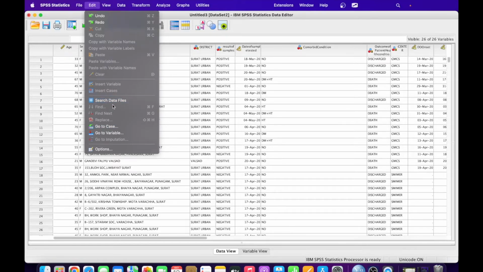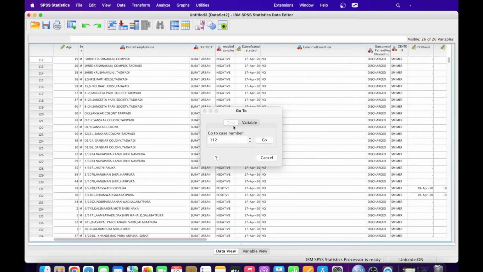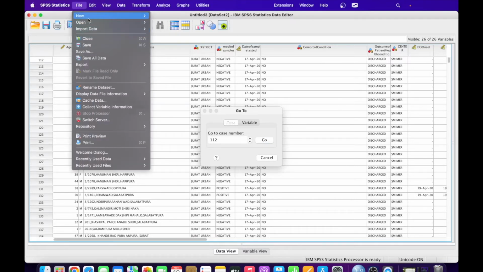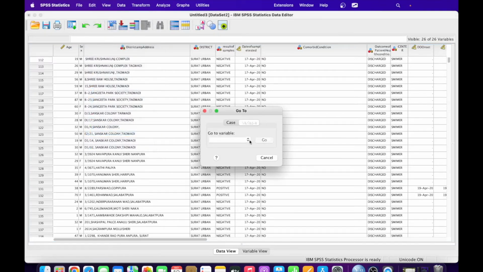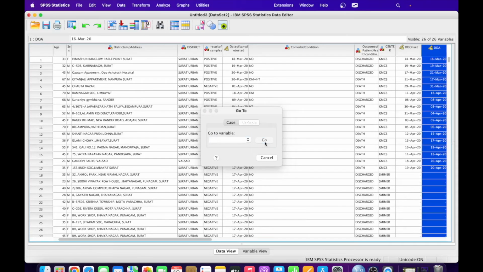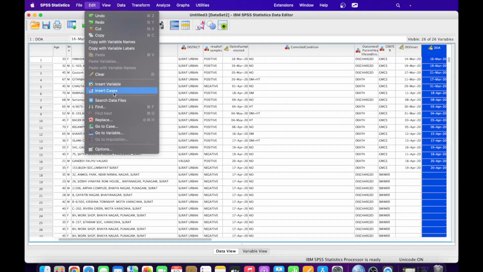This is not appearing because we are in data view. You can go to a case directly, you can jump to a specific case if you want, 112. You can directly go to the variable you want. You can click the drop down and select the variable you want to go to. So we have selected the variable. Okay, now insert variable and insert cases are active because we are in data view.